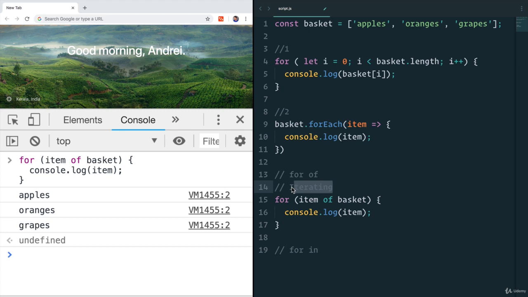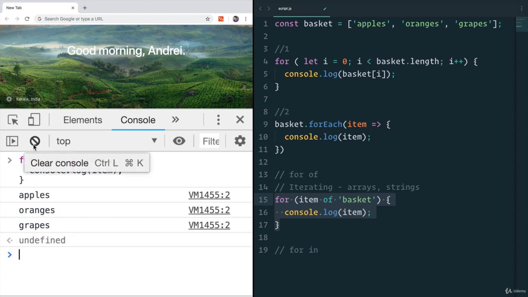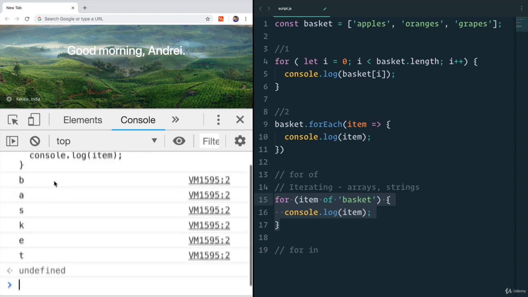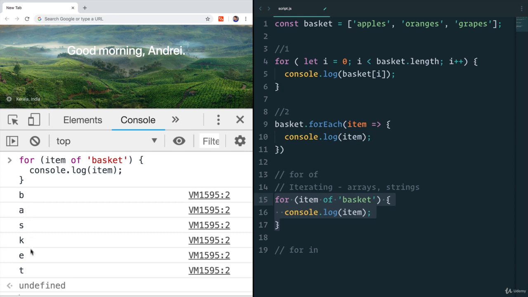And what is this thing? Well, in JavaScript, you can iterate over arrays, and we've already seen that, and also strings. Instead of basket, if I just turn this into a string and I run the for of loop here, I see that I'm iterating over the string one by one. So both arrays and strings are iterable in JavaScript because we're able to iterate over individual items. And for of allows us to iterate over these iterables.